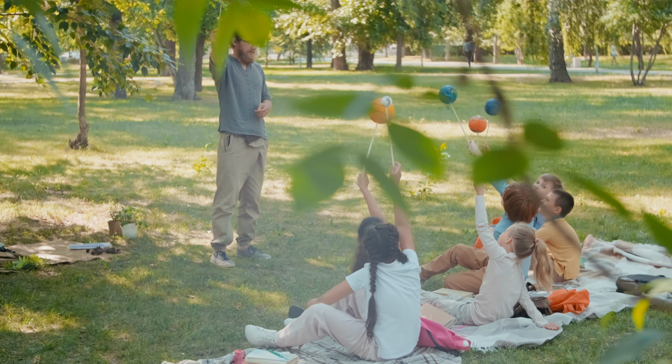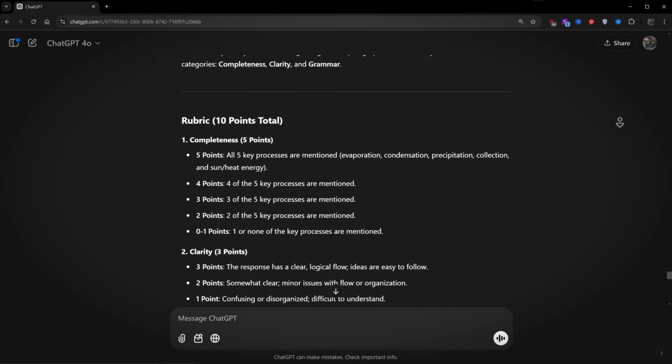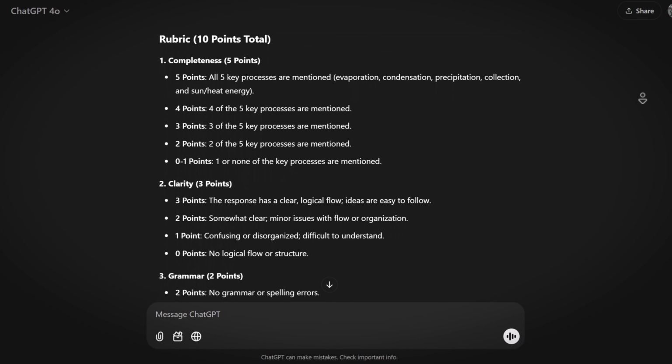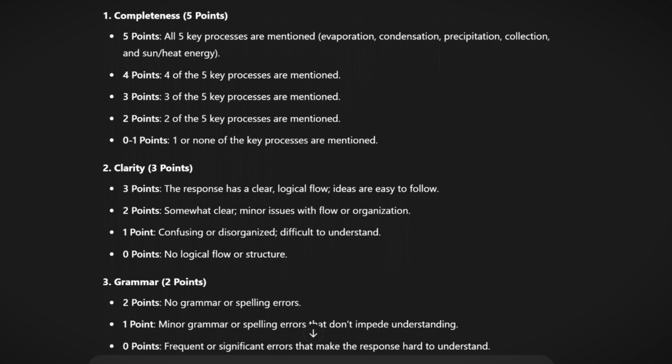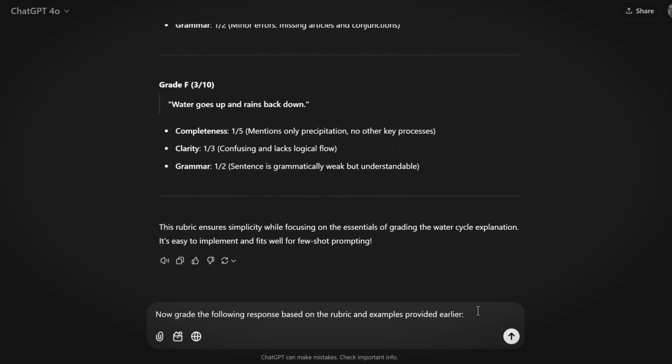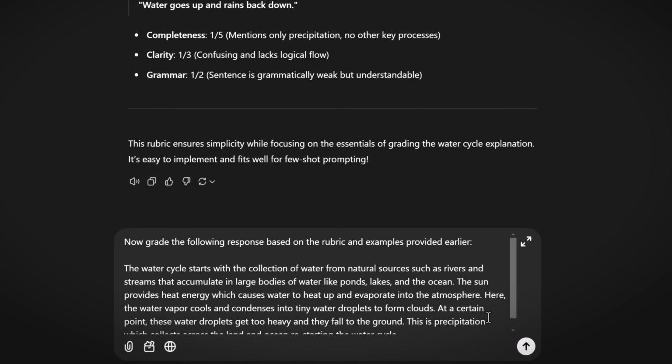Let's say I'm a fourth grade science teacher grading short answer questions about the water cycle. Here, I provided ChatGPT a simple rubric on how I score student responses out of 10 points. There are 5 points for completeness for correctly explaining each process, 3 points for clarity based on the logical flow of that explanation, and 2 points for grammar. I've also provided here examples of student responses I have personally graded. This is what makes it few shot.